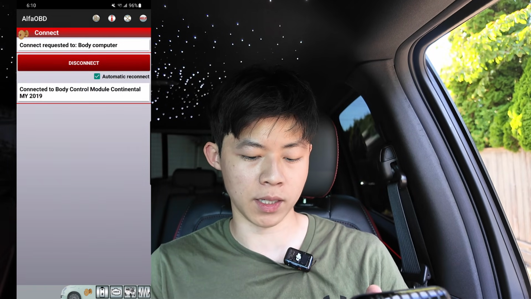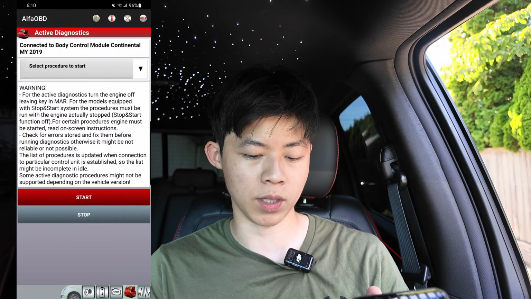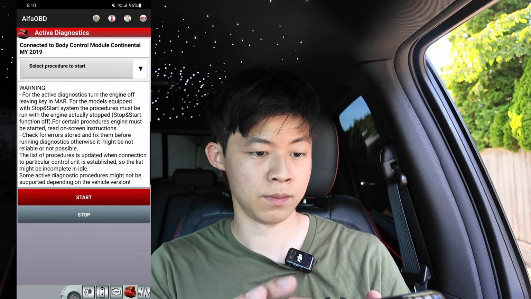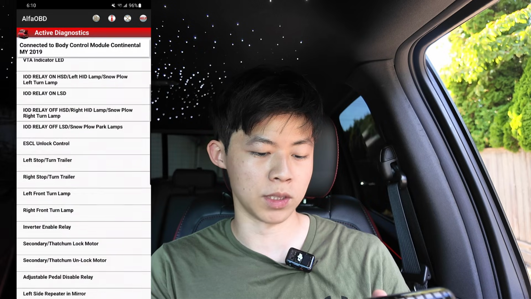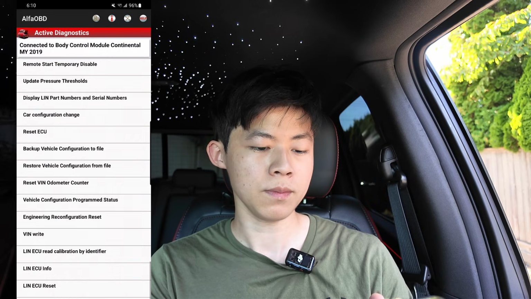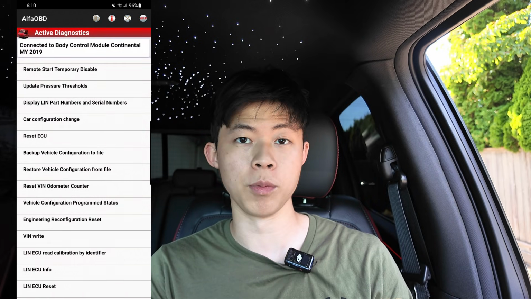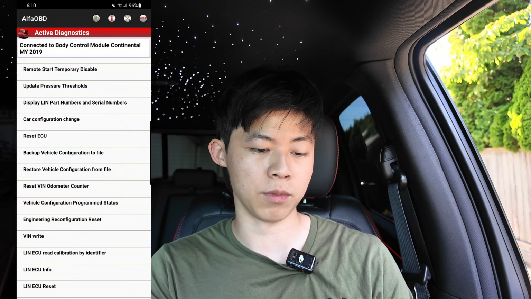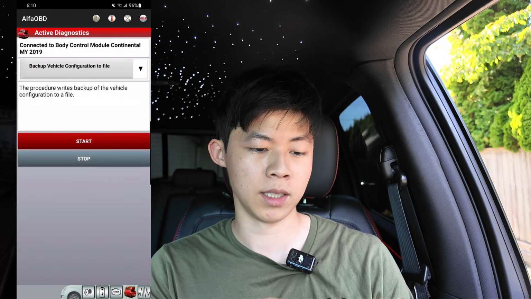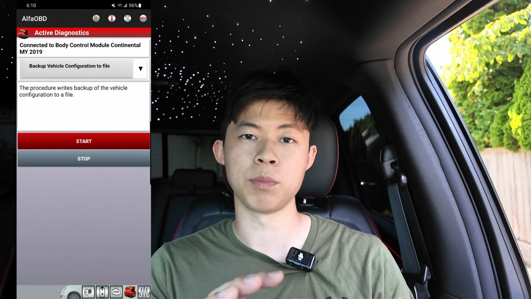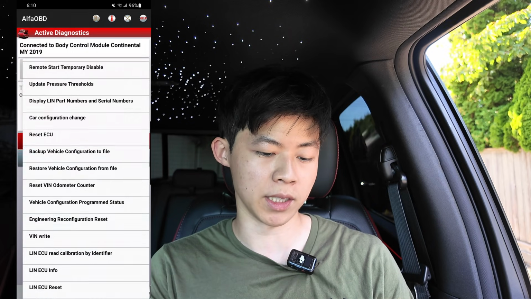After that, we're going to click on the bottom right, the one with the car hood open. And then we're going to click on procedure to start. What you want to do first, if you've never programmed before, make sure you hit backup vehicle configuration to file. Hit start. Back up your file before you make any changes, just in case.